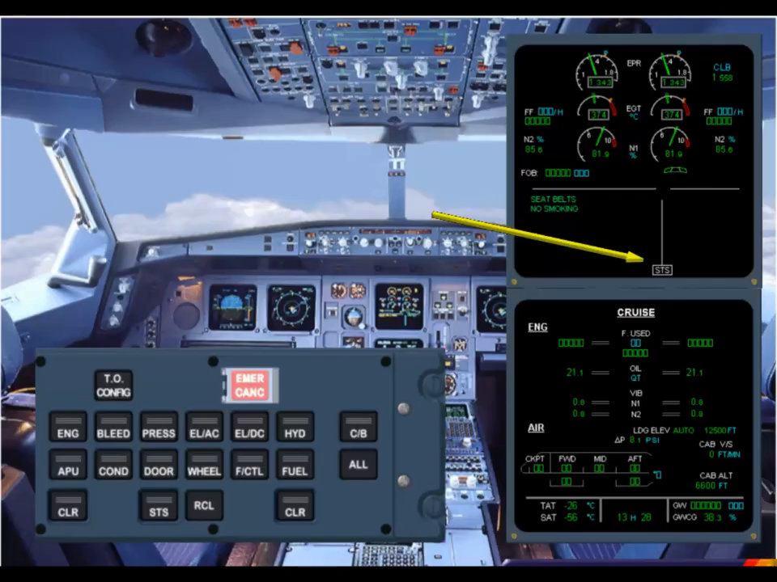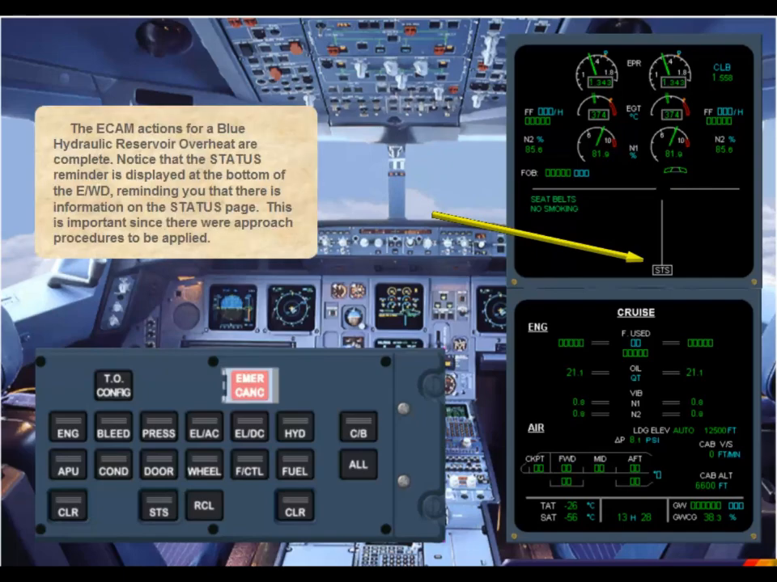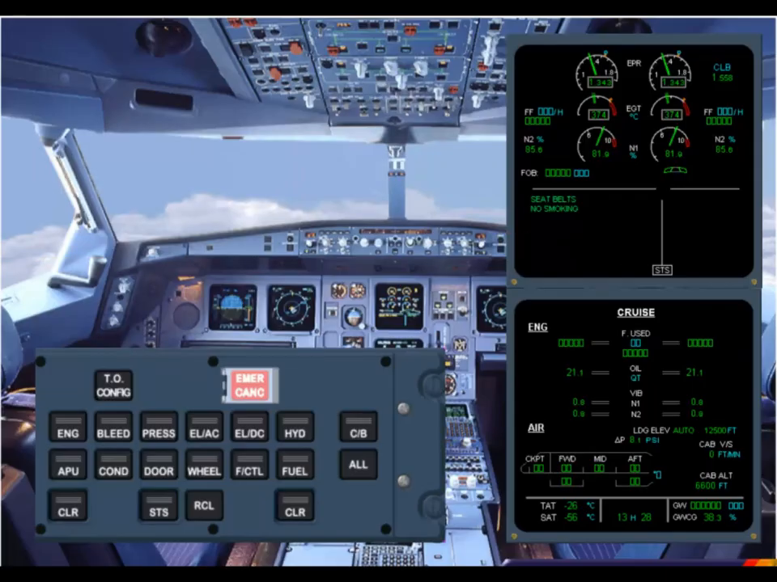This is important since there were approach procedures to be applied. If it contains information, the ECAM system automatically recalls the status page during the approach phase when the slats are extended or the QNH is set. This always happens when there are any items affecting the approach and landing. They will be presented to you at an early stage.